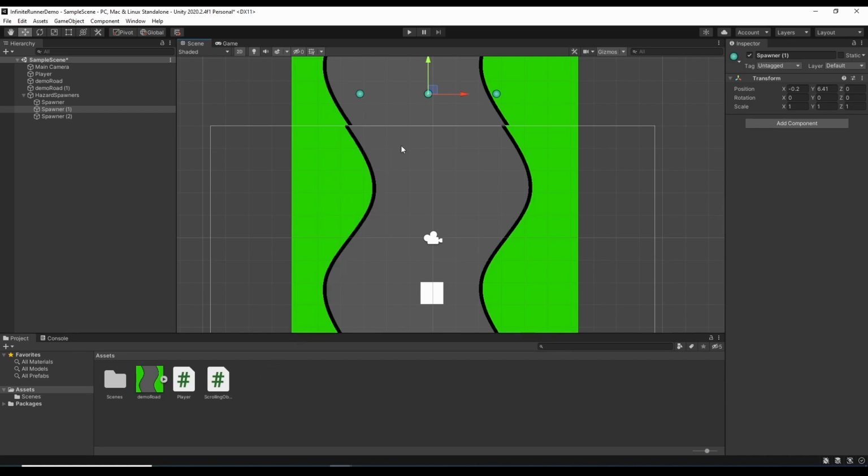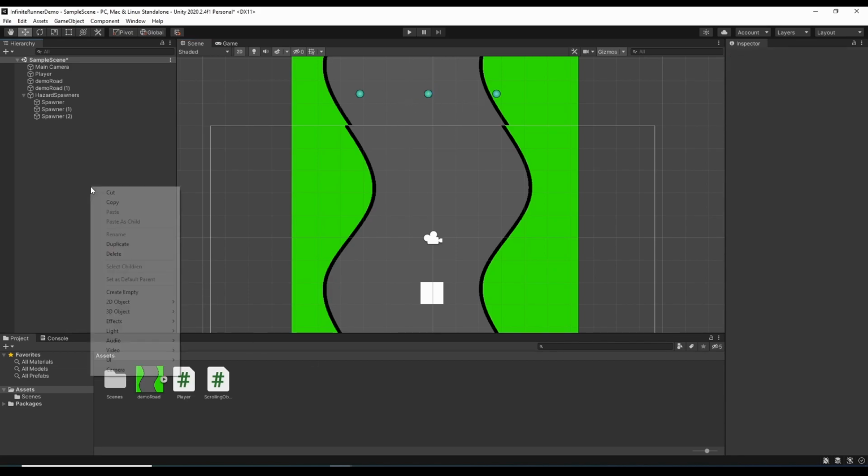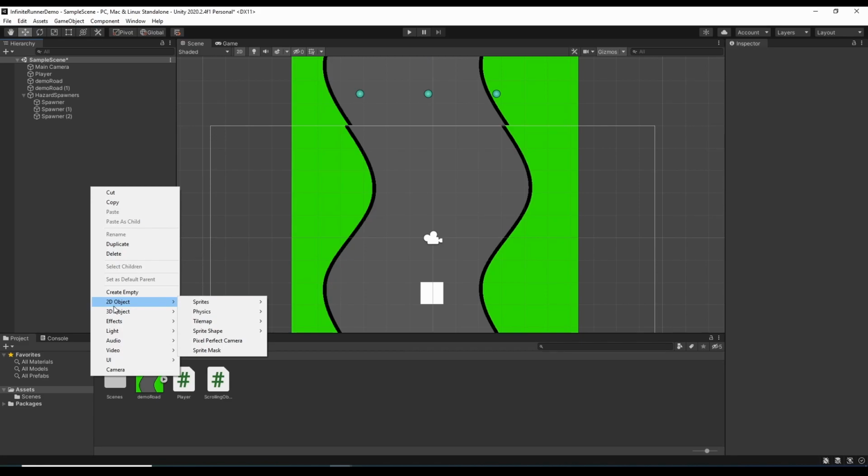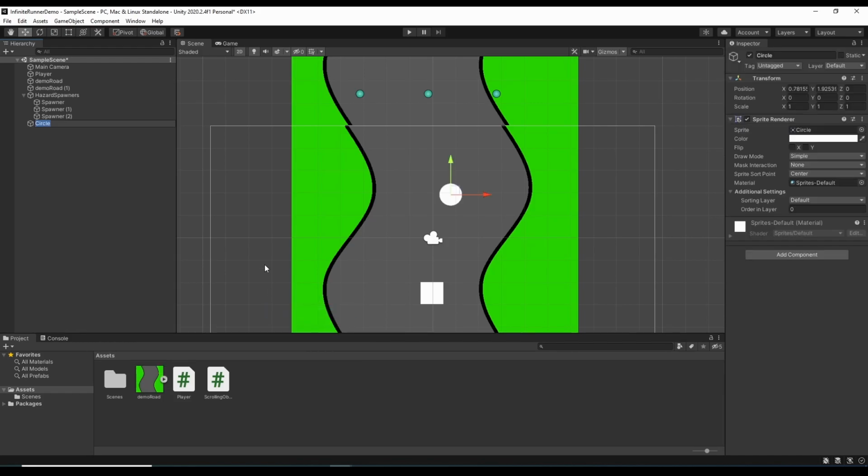We need some sort of prefab though, so that we can actually spawn something. So let's go ahead and create that. We're going to create a 2D object again, whatever kind of hazard you want. Maybe in this case, let's create a circle. This I'm going to just call hazard. Something I'm going to do, because our scrolling object works so well for this, is I want it to also work for my other objects too.